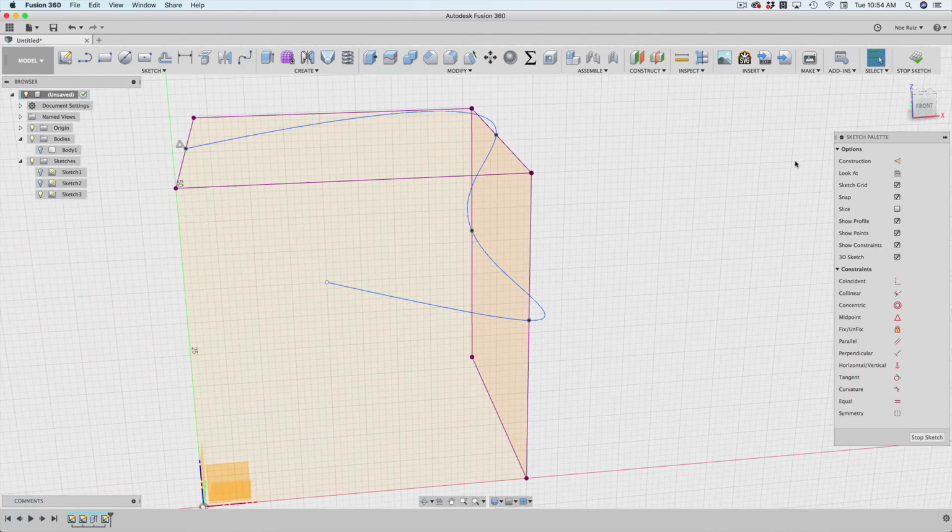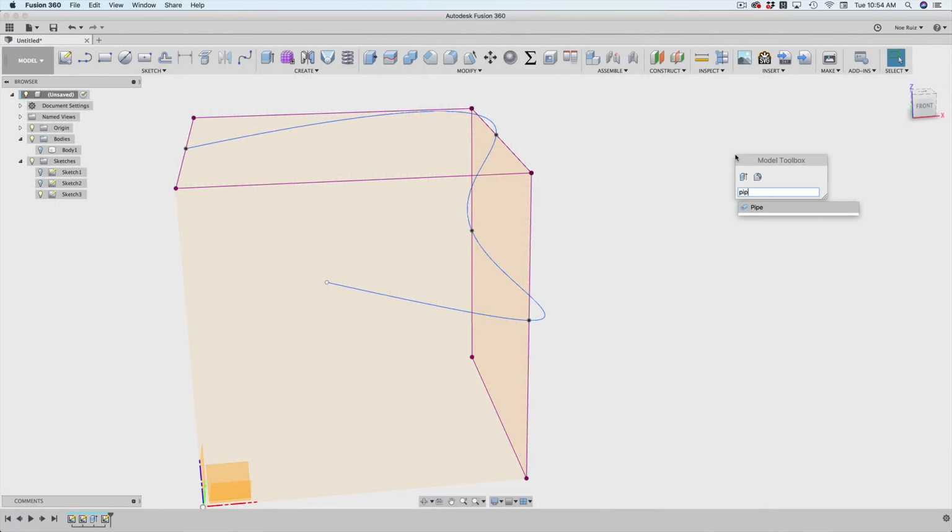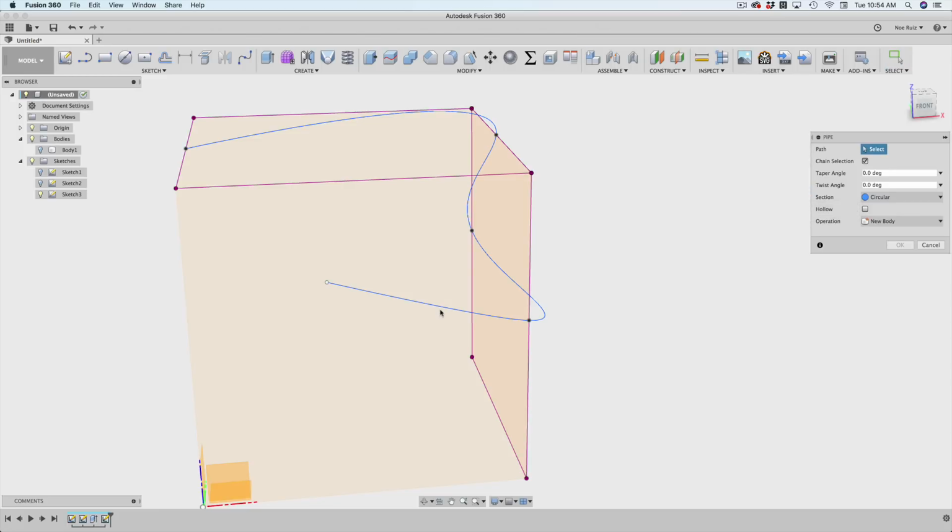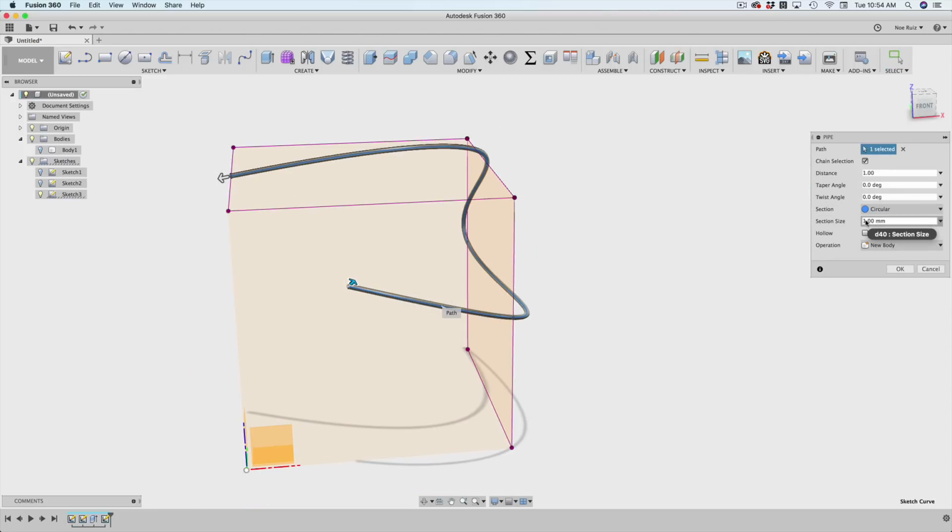So now that that's set, we can apply another pipe to this funky curve here. And there's our pipe. I'll make it a little bit bigger if I want.